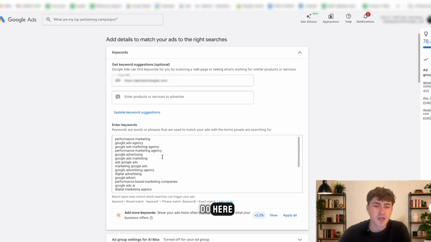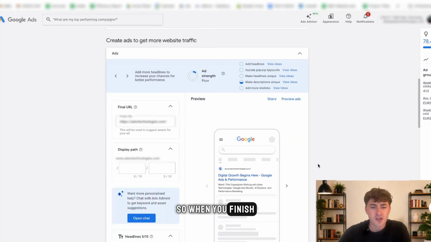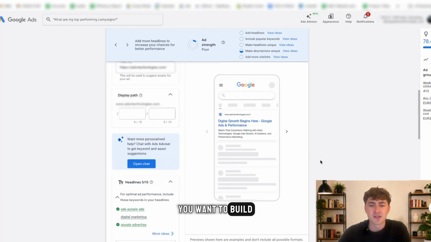What you're going to want to do here is enter all of the keywords that are relevant to your business, whether that be plumbing service, whether that be car repair service, whatever that may be. In our case, it would be keywords like performance marketing, Google Ads agency, Google Ads marketing agency, as that is the line of business that we're in. And when people search for these things on Google, we want to show in their sponsored ads on top of that page. When you finish entering your keywords, you want to build your ad.